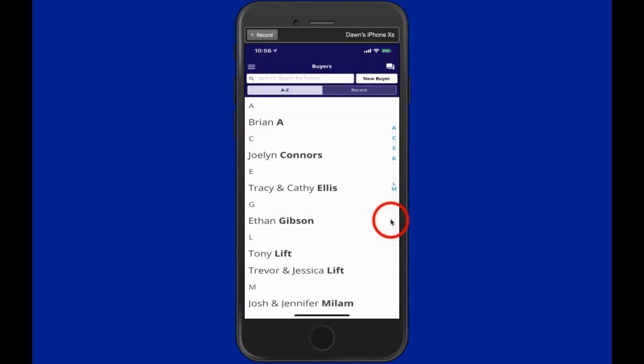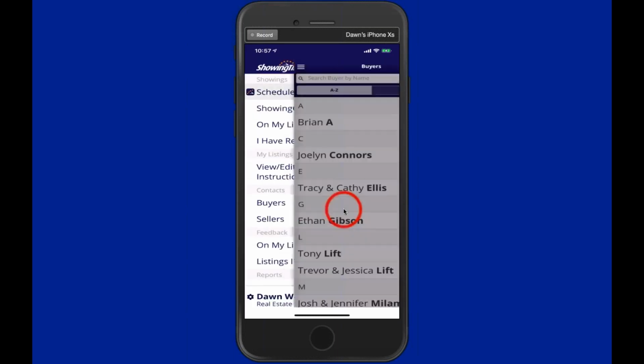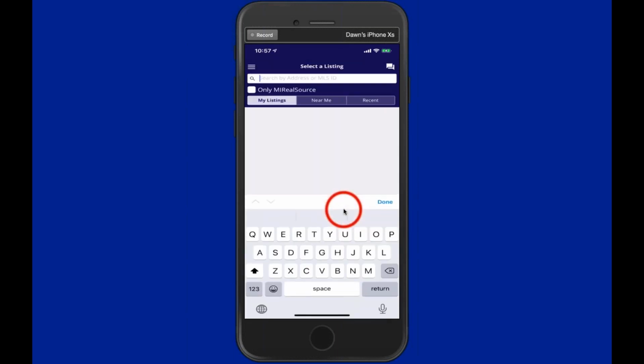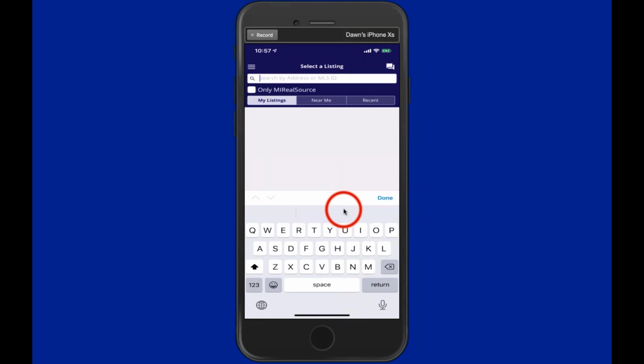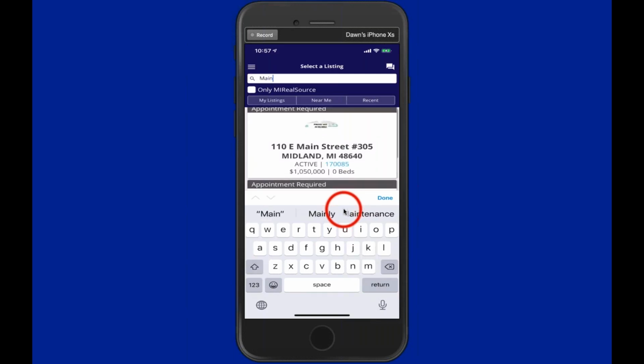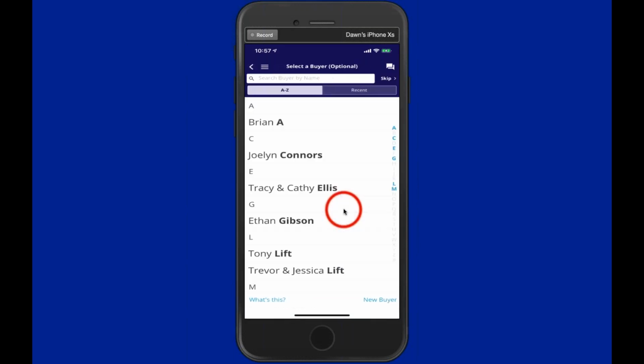And that's generated by when you're making the request. Let's see if I can get one in here. I don't know if I can put one in, but we'll try it. Let's see what might be on the market. Let's just try Main Street and see if it brings anything up. Okay, Midland, active. I'm going to tap on that.